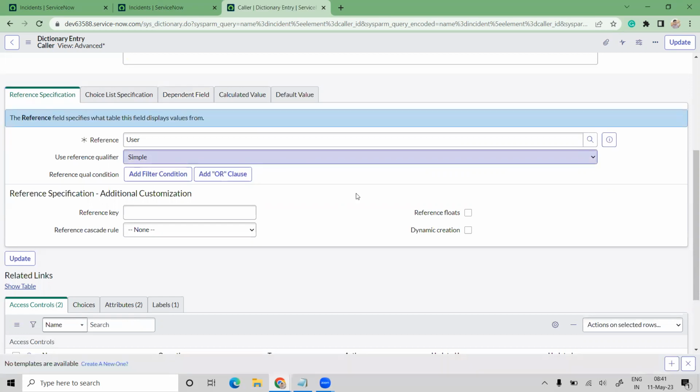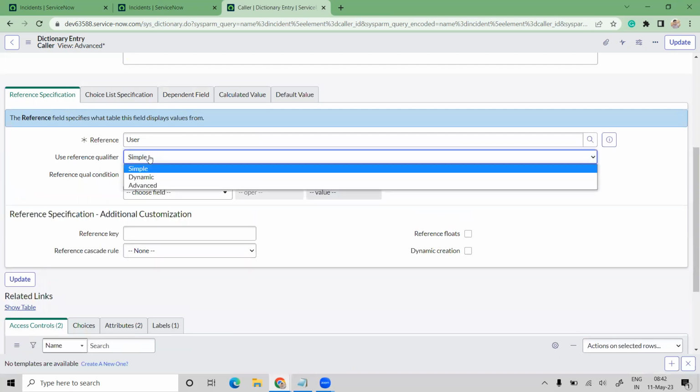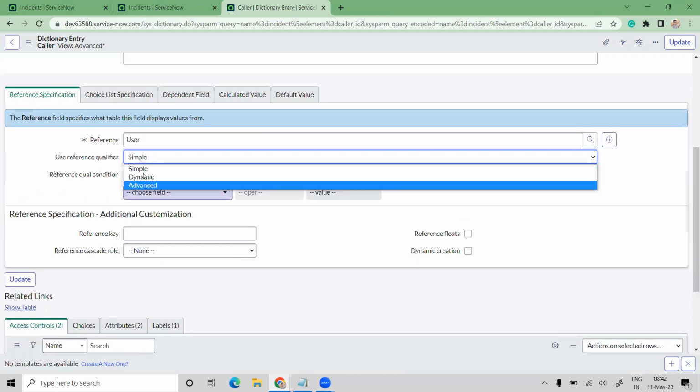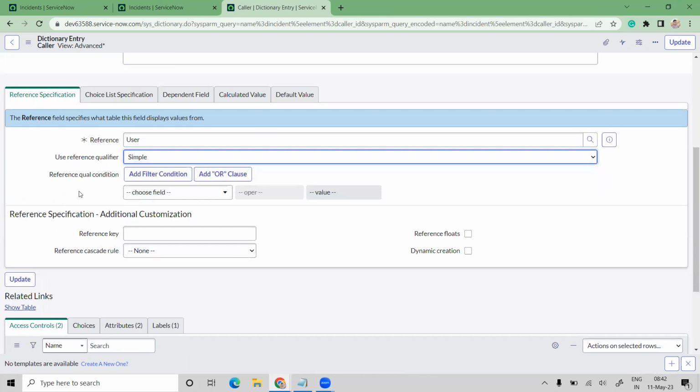If I click on this, I'll get it. See, simple, dynamic, and advanced. So three types of reference qualifiers are available. Let me go through them one by one. Let me take the first one, simple.